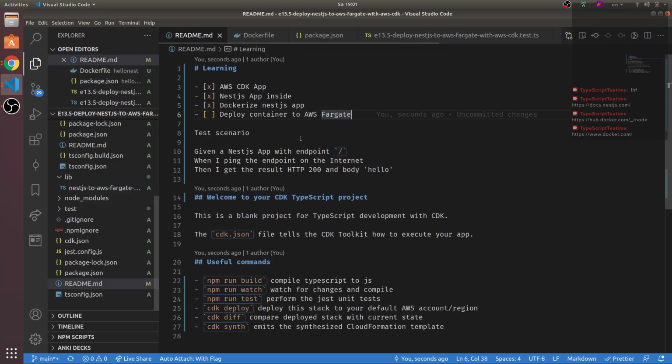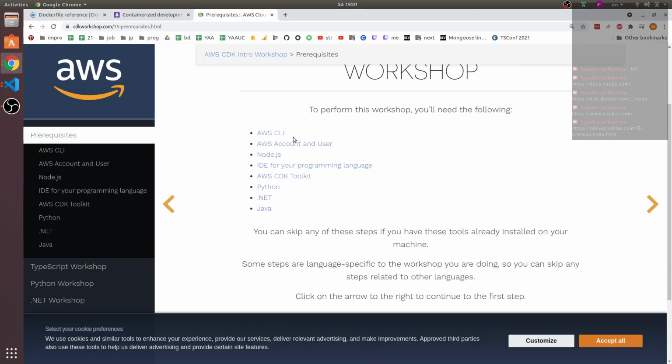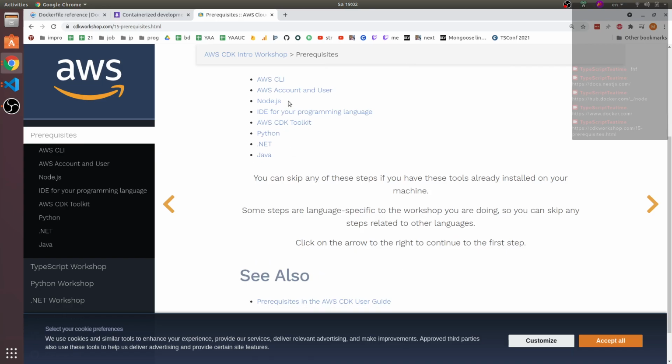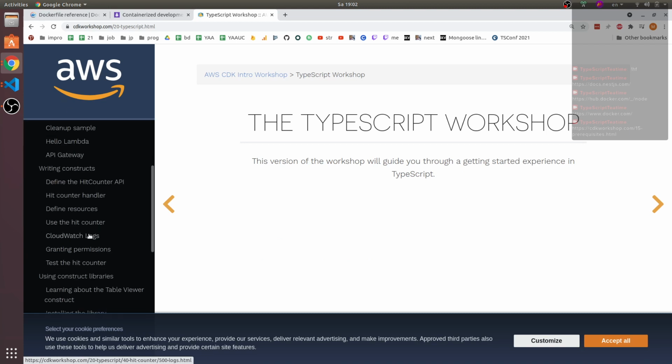So to learn a bit of AWS CDK, Cloud Development Kit, I've used this. Where's the workshop? Here we go. This nice little workshop. It tells you how to install the CLI and how to set up an initial AWS account, most of which I had already and I do currently also have. And then if you want to do TypeScript, you do TypeScript.